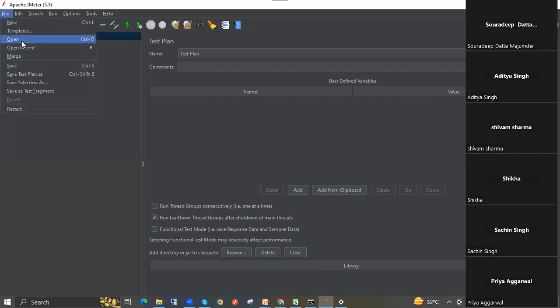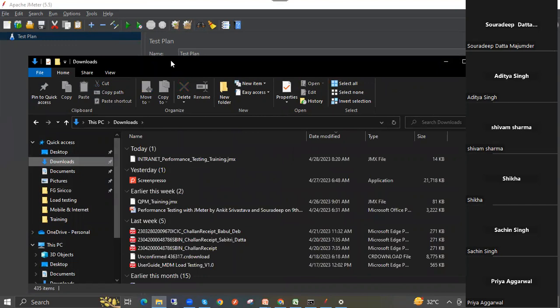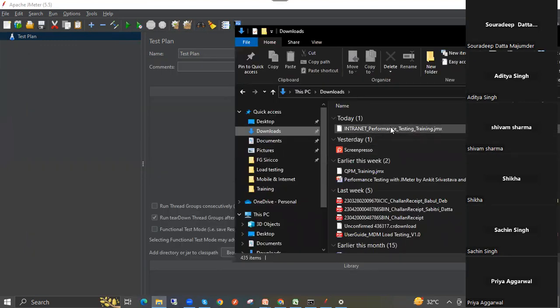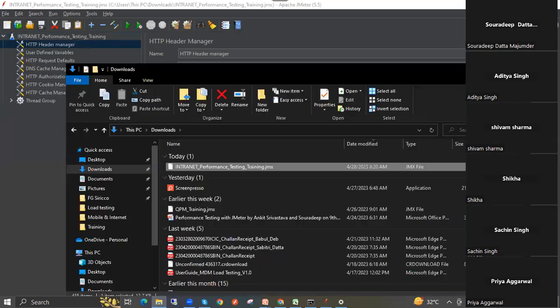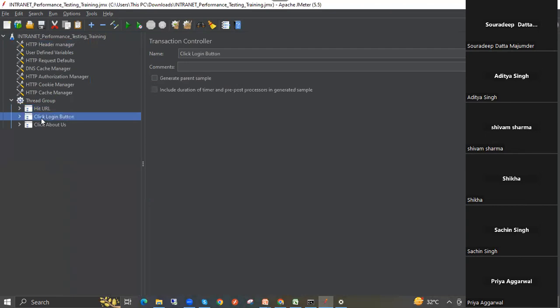So I need to open it from here. I can open it from here, or I can easily drag and drop. Yeah, this is the file that got downloaded right now, .jmx, named intranet performance testing training.jmx. I can just drag and drop it over here. Yeah. So this is the file, and let's look: hit URL, click login button, and click about us.